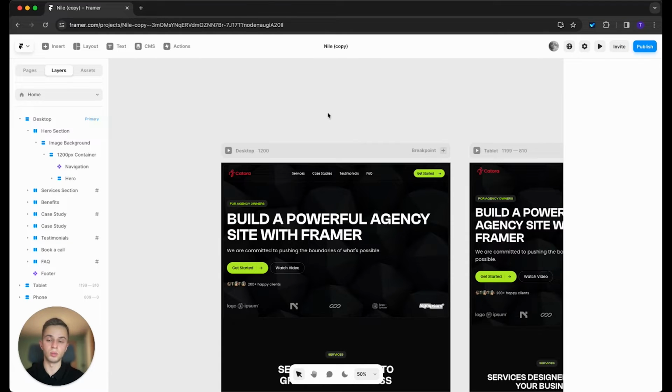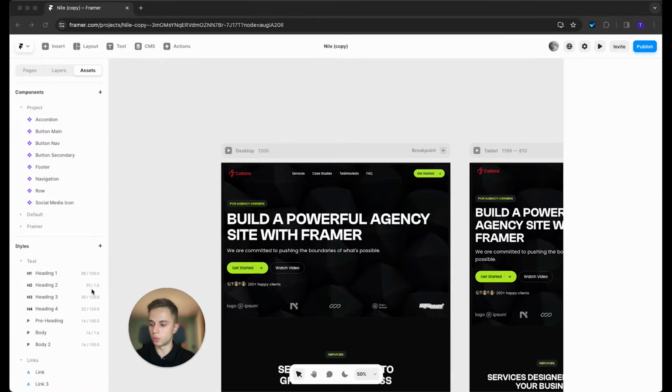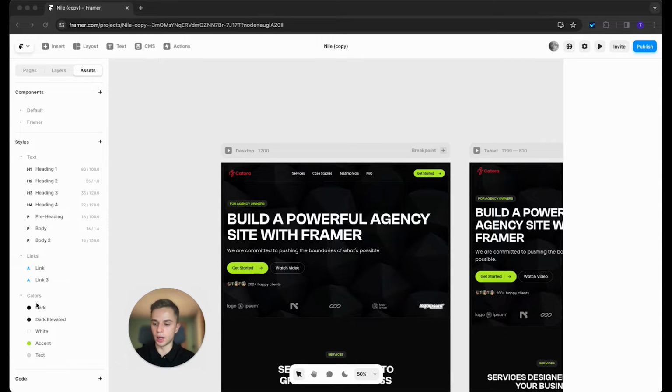Now we're gonna move over to customizing the colors. So I always recommend for you, once you start customizing the template and the colors, to always start from the assets tab, because here we actually have some color styles that are used throughout the template, and this will make changing the colors a lot easier for you and a lot less time consuming.